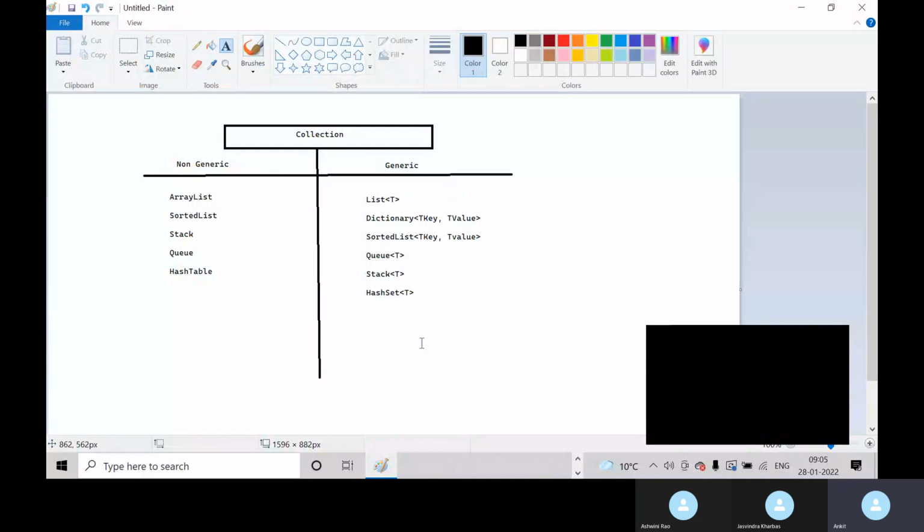So if you are good to go, we can discuss one more concept over here. We have already understood array list, so we can discuss sorted list.